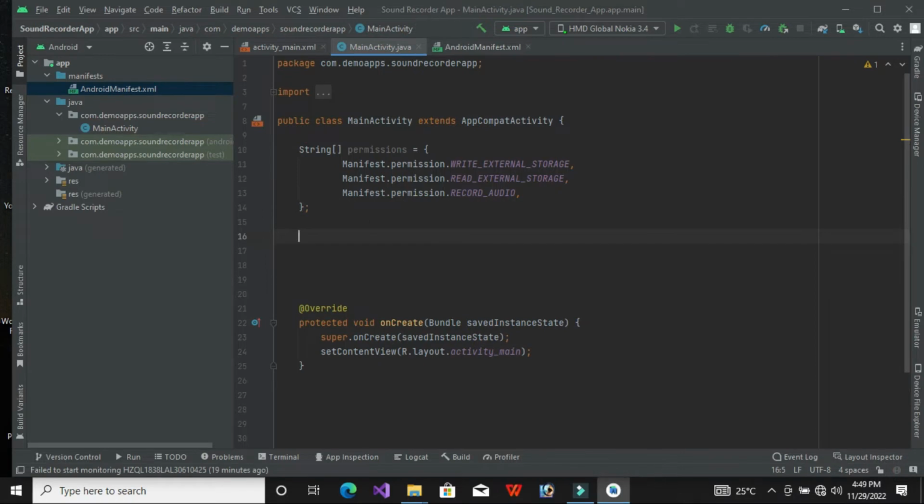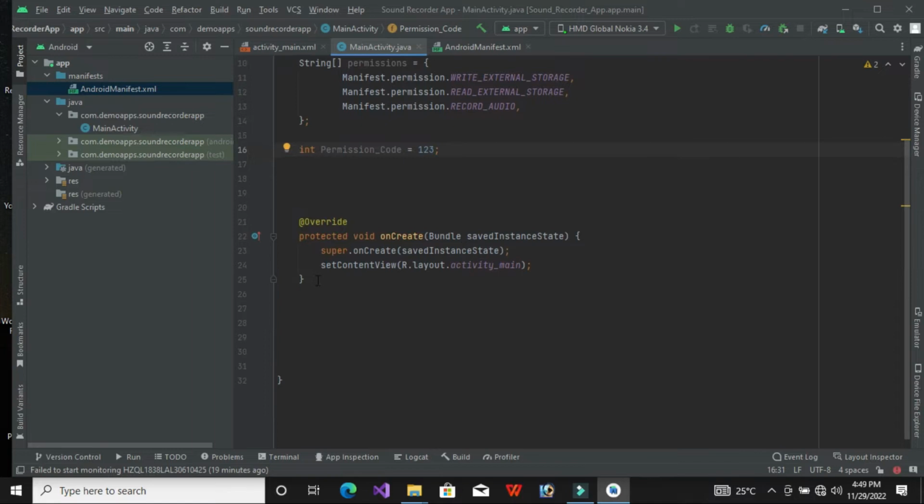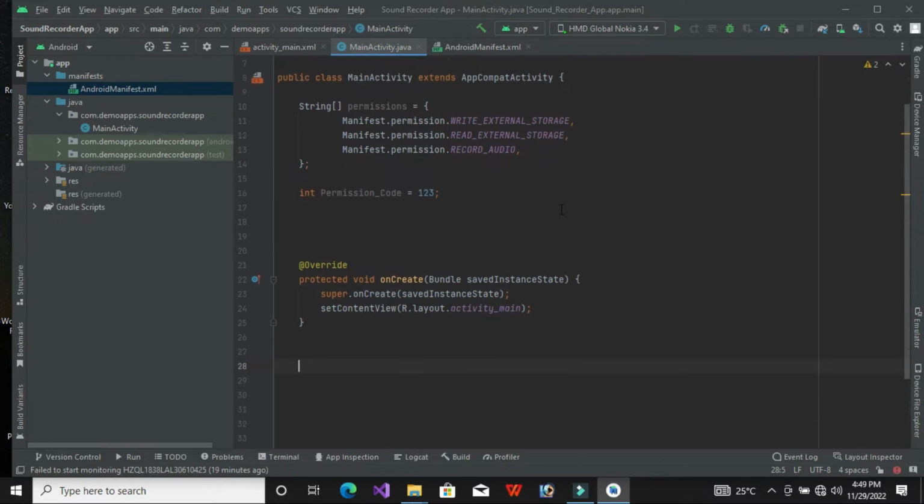So also I will declare another variable, which will be the permission code. We'll need it somewhere; we'll see where we use it. So here I will put any number. In this case I'll just put 1, 2, 3. Okay, and guys, forgive me if I'm going fast, because I want this video to be very short.